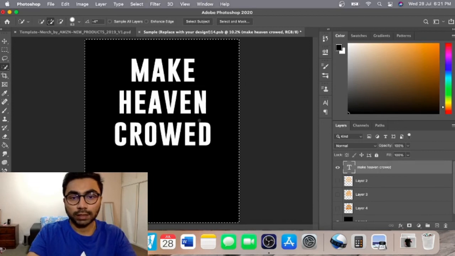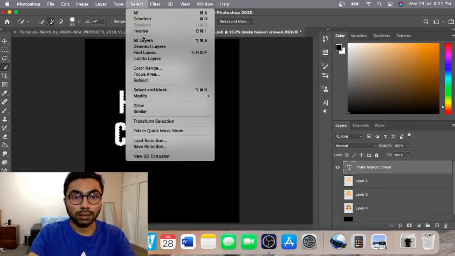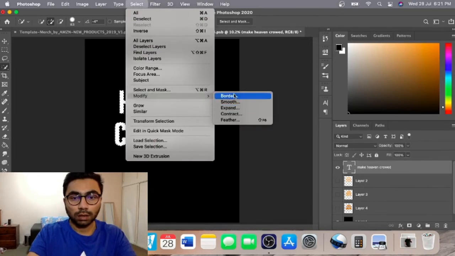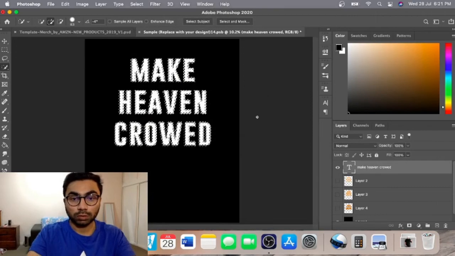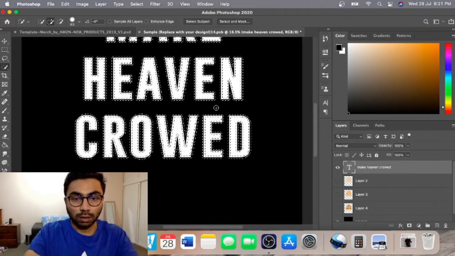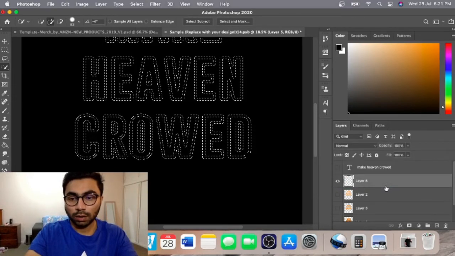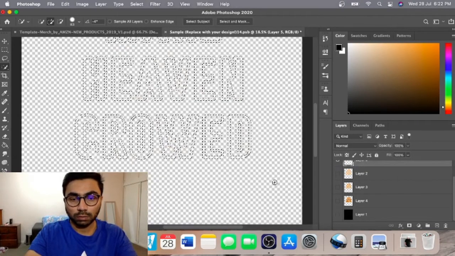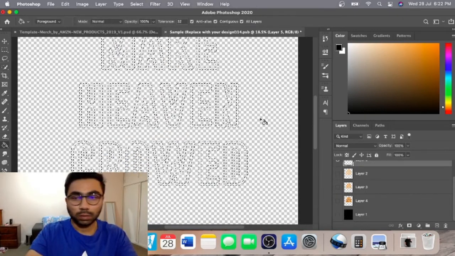Make sure you've selected the correct tab over here. You go select, modify, and border. We'll use the border 50 pixels, see how that looks. Yep, I think I'm happy with that. You minimize this layer, make a new one, add it below, and remove the background because we want to add a black border, and it's just going to mix with the background.